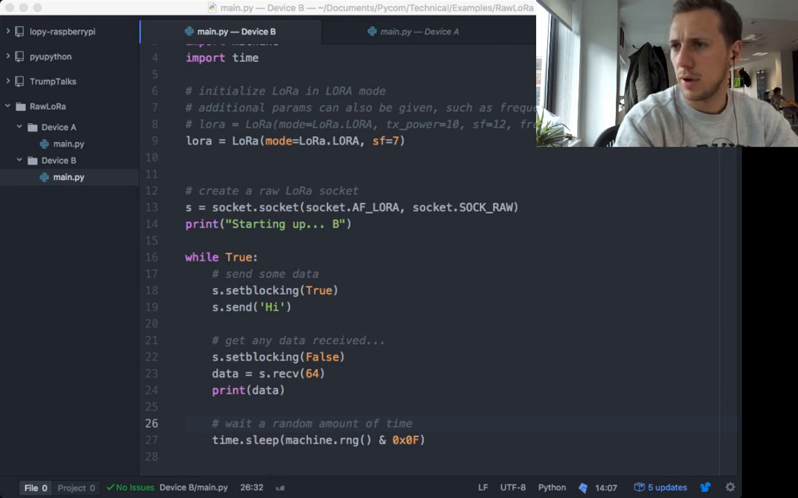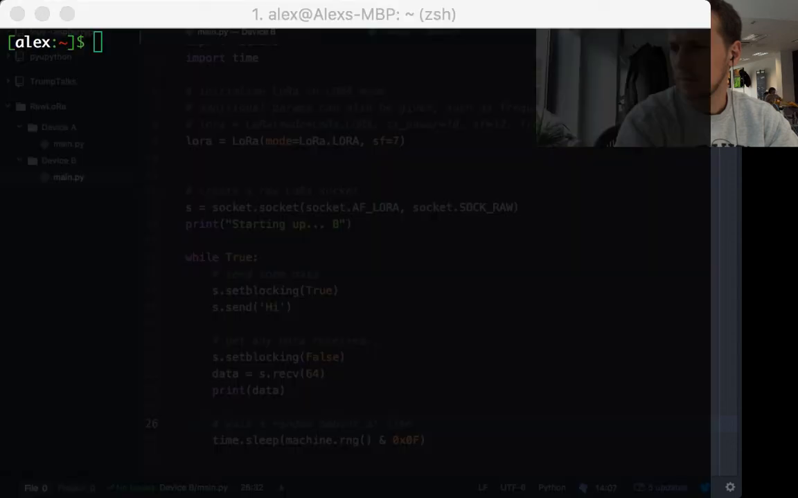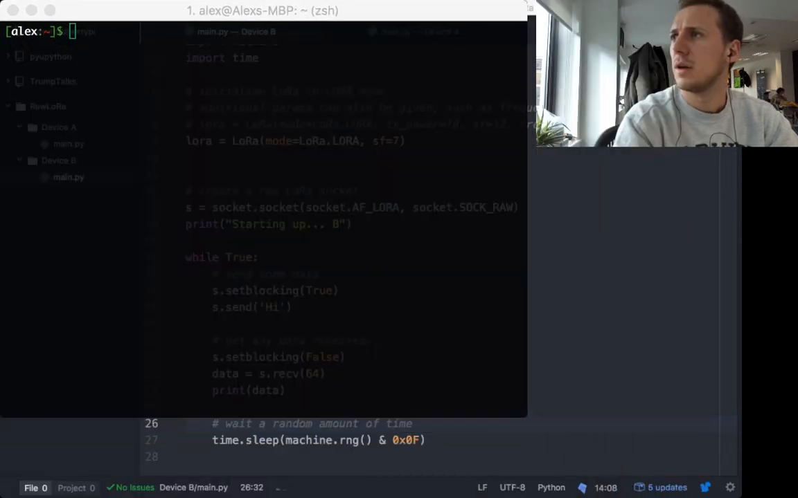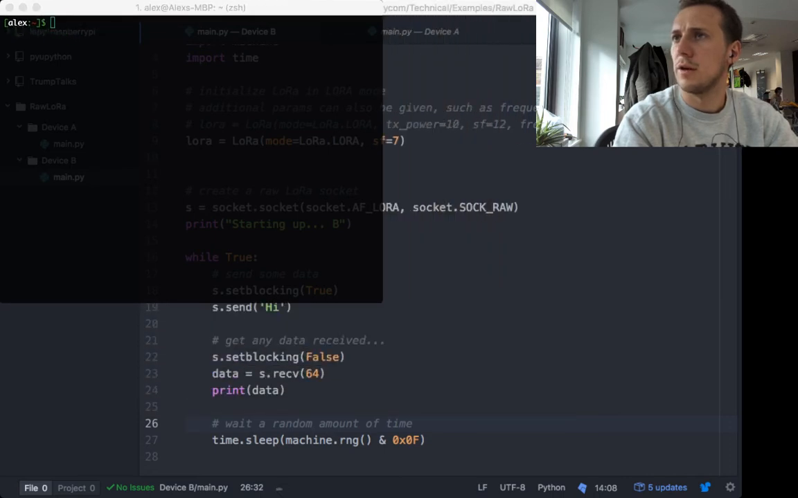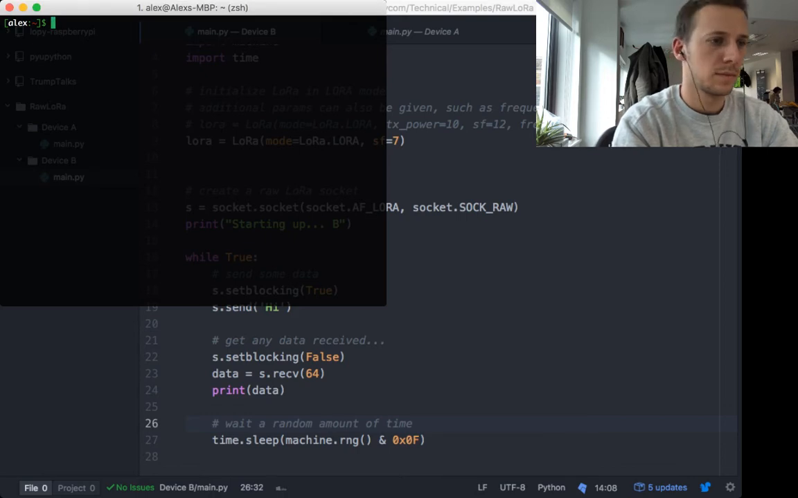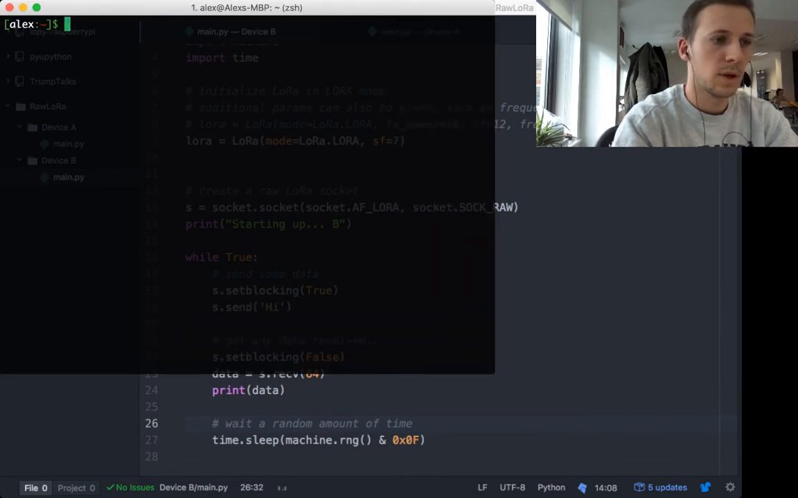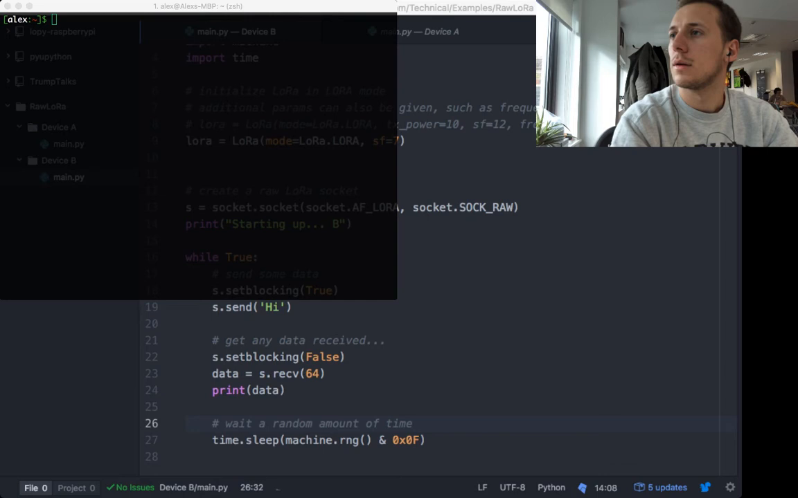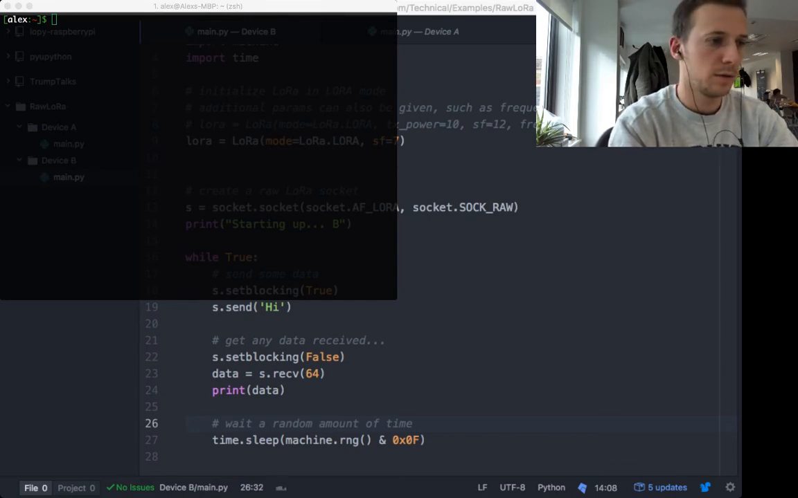Where's that gone? Okay, there we go. So let me just scale that back. Okay, perfect. So that should now be coming through for you.